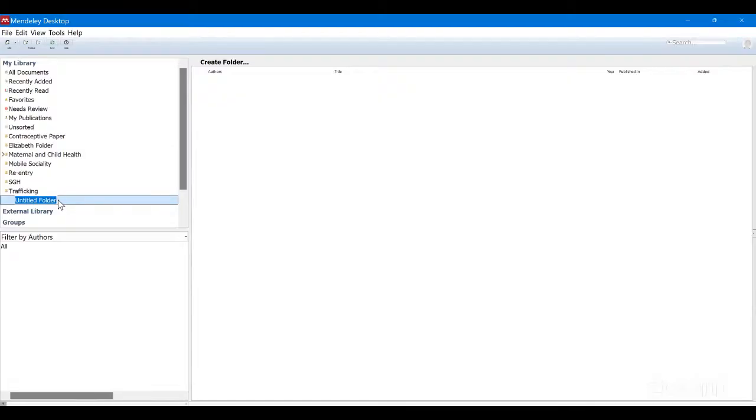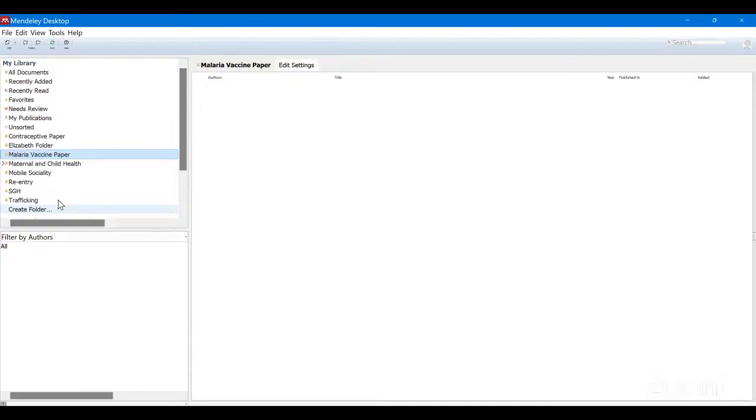So once you type the title of the folder, let's say I am naming this folder malaria vaccine paper, you just click enter. So it will put the folder among the list of the folders that you have. It creates the folder automatically the moment you put the name of the folder. So you see the malaria vaccine paper, you just need to click on it, and by the time you click on it, you have a blank screen. Can you see the blank screen?